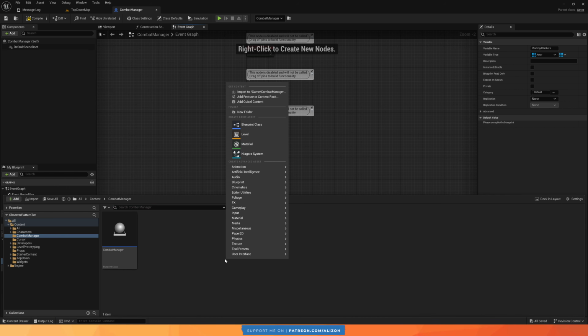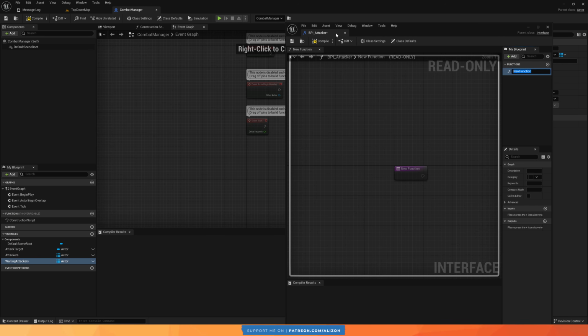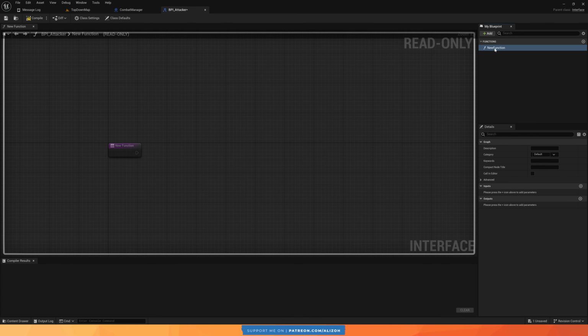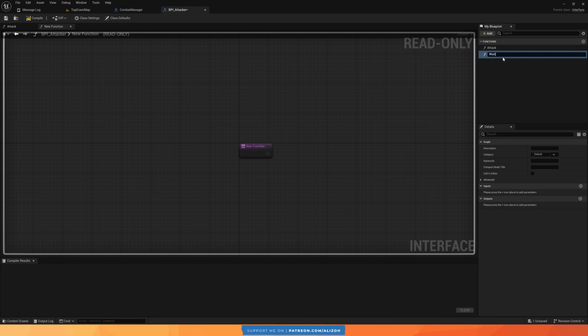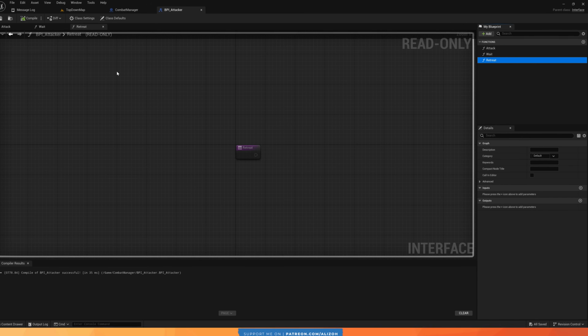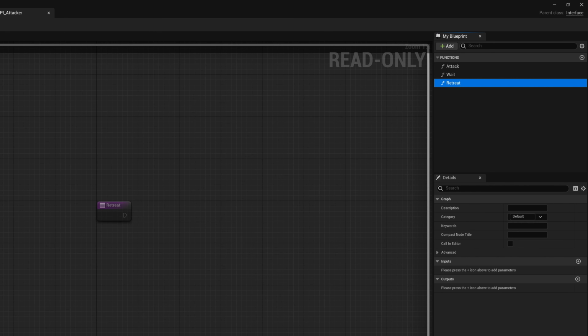So in our Combat Manager folder, let's create a new interface and call it BPI Attacker. This will contain the definition of all the functions the mediator needs from the attacker. So first, an attack function that takes as input the attack target as an actor. Second is a wait function that also takes as input an attack target. And lastly, a retreat function. This will be called when the attack target dies to tell the attacker they can now retreat. Great. Now these are all the functions the mediator will use to communicate with the attacker.